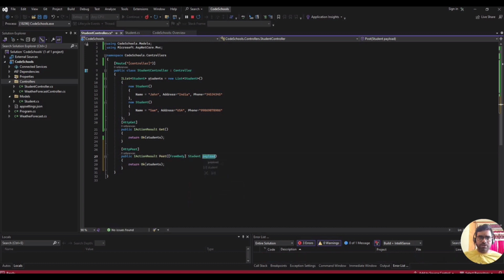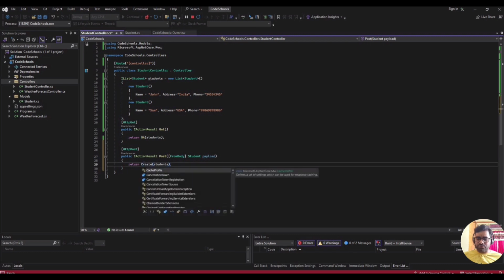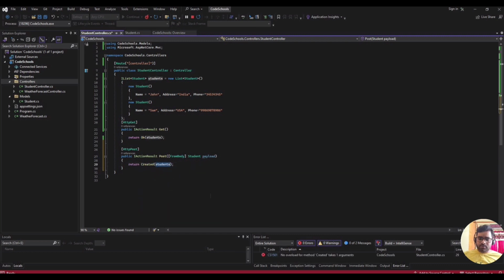What we're going to do here is we will say that student is created. Okay, let's give the status 201 and send the payload. Let's restart the server.